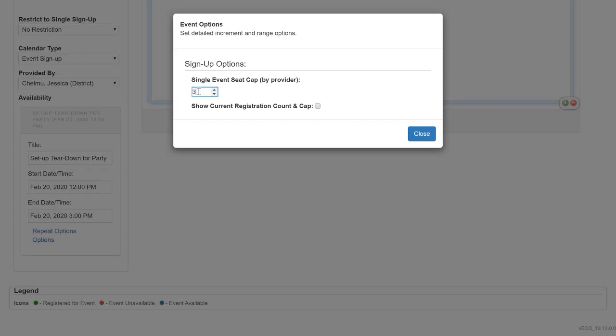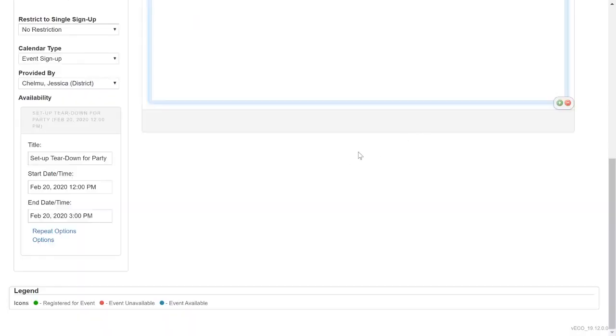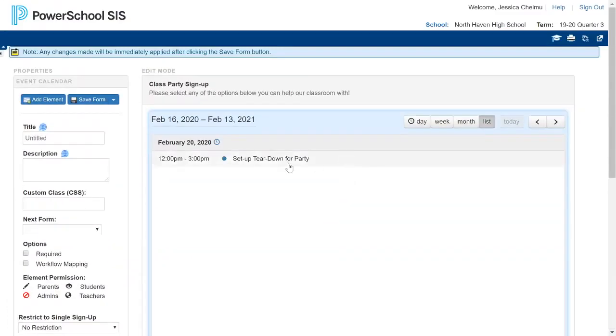So for this, I could set it for, I don't want more than 3 parents coming in to help with the party. And then this button lets me see how many people have already registered and how many max can be registered. And then hit close. Now in here in the calendar, you can see that the name has changed and it now has a time.